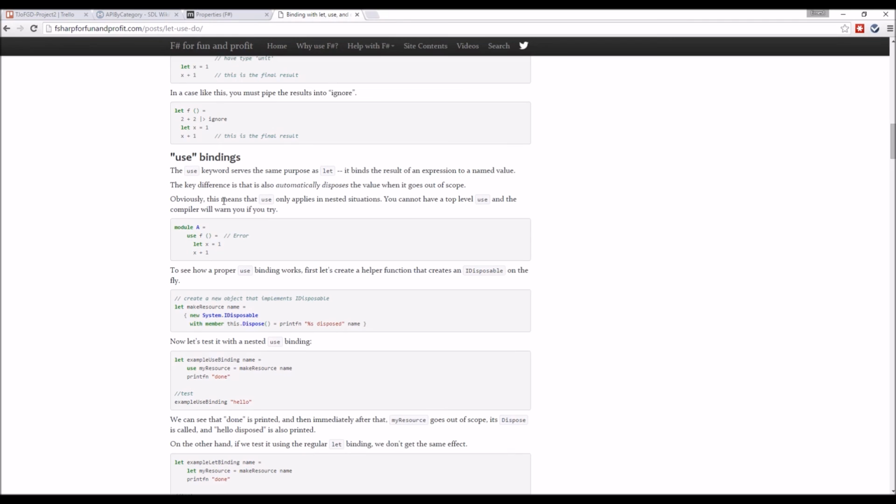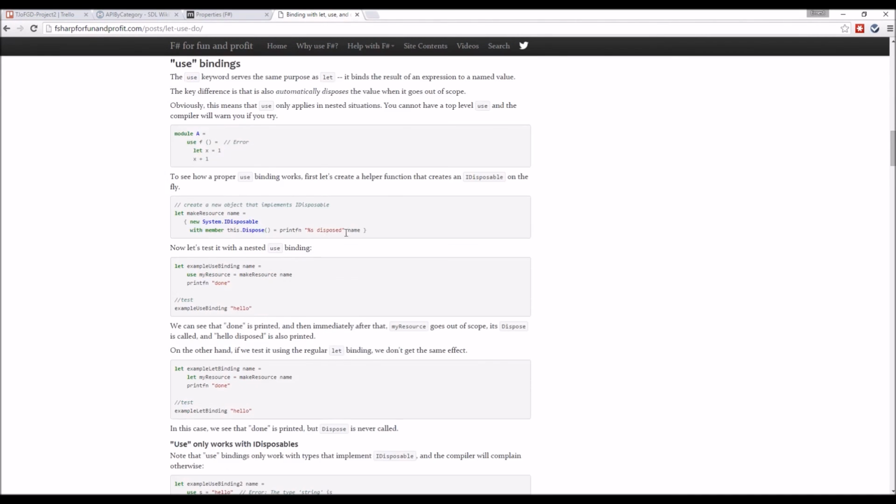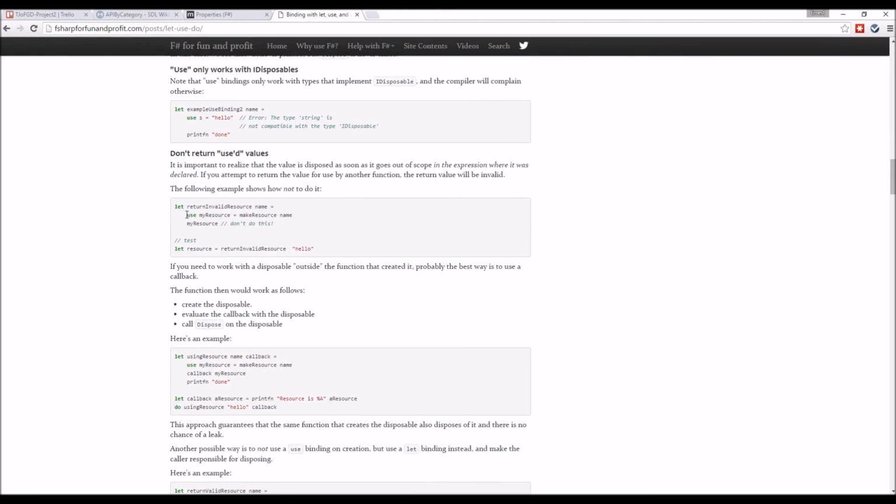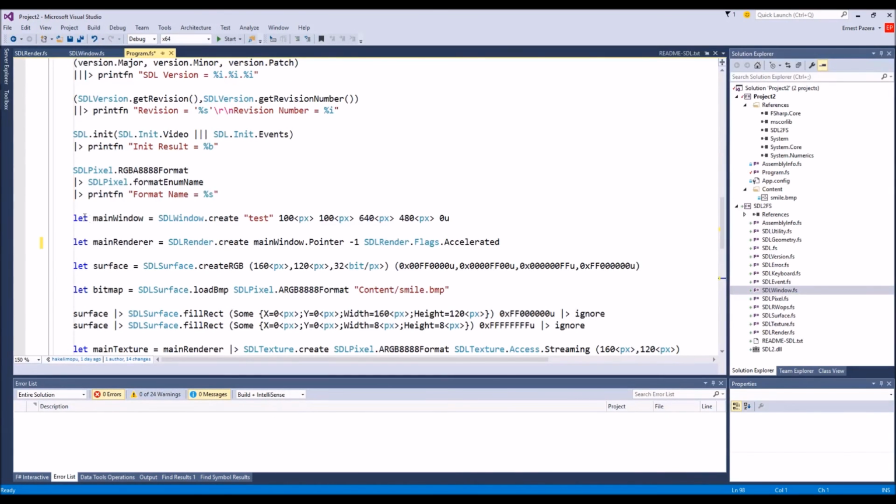Automatically dispose one, because obviously you cannot have a top level. Okay, only without disposable. Use resources. Okay, don't do that, got it. Okay. So I say use main window.